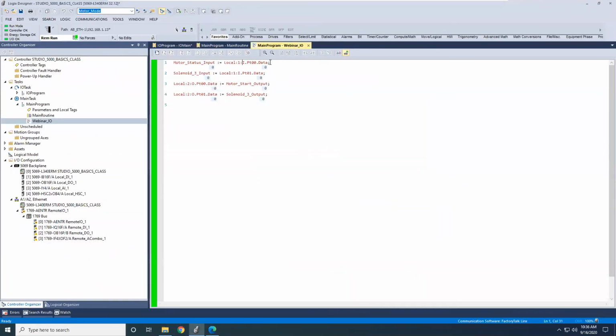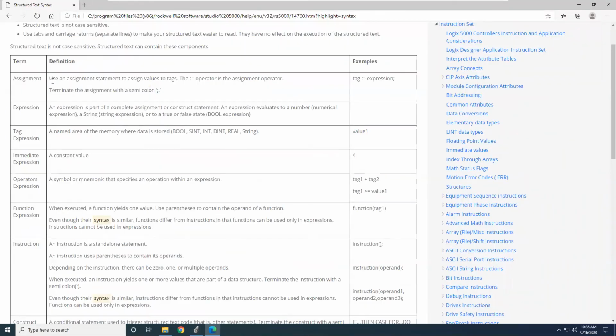So you always have to have the semicolon at the end to terminate an expression. If you are assigning a value, right, assignment, you always have to have colon equal to. It's not just equal to, because that is an operator expression. So it's different.